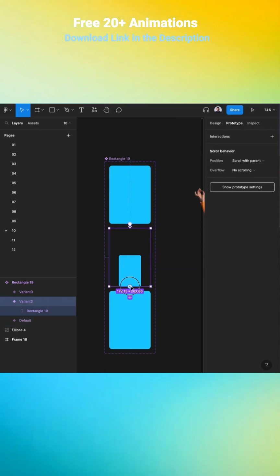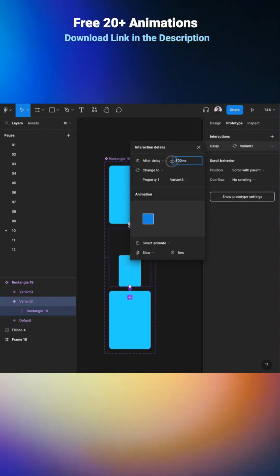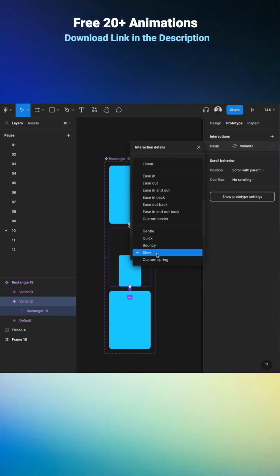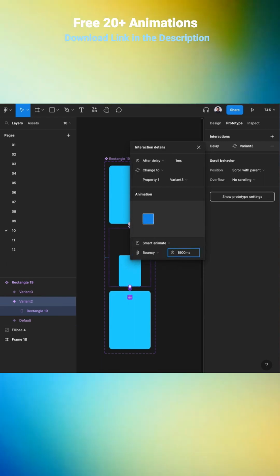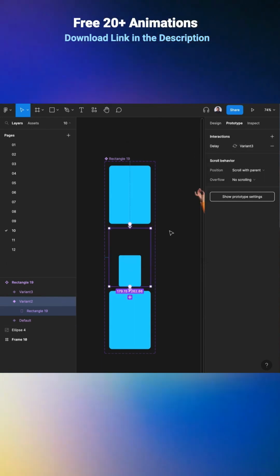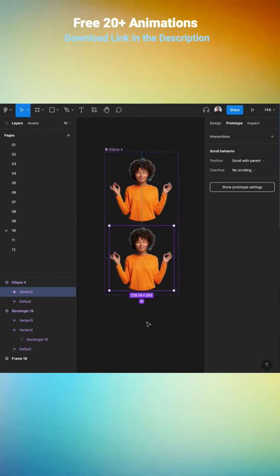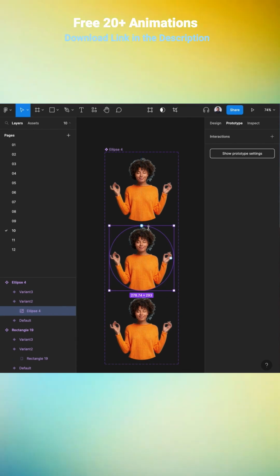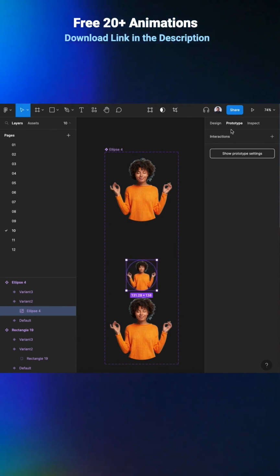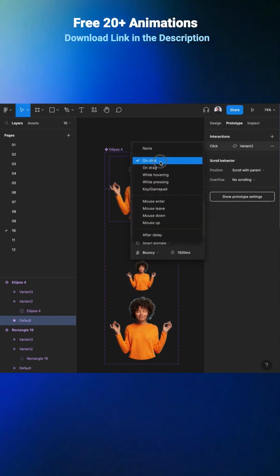Next, connect the second variant with the third one. Pick After Delay, 1 millisecond, Smart Animate, bouncy effect, and 1500 milliseconds. Next, let's go and transform the image portrait to a component and then to variants. Scale down the second image and then go to prototype and connect the first variant with the second one.